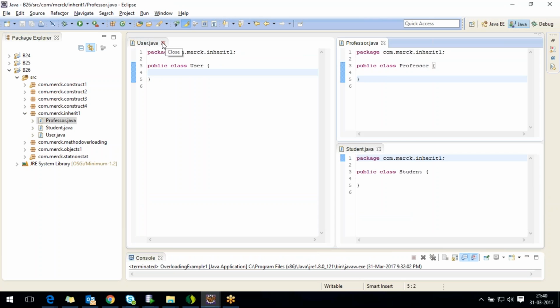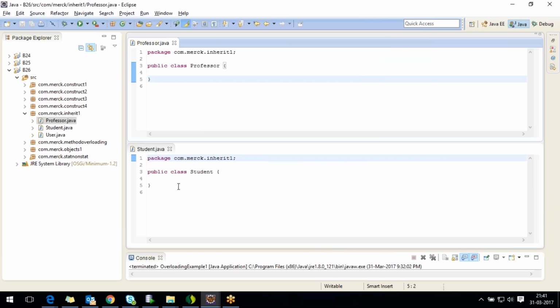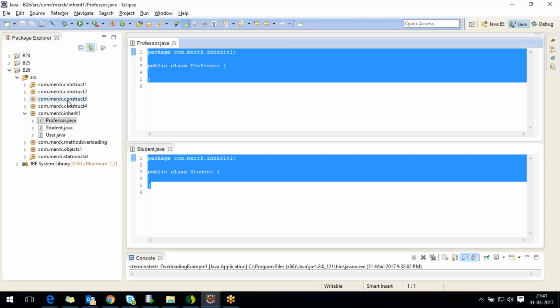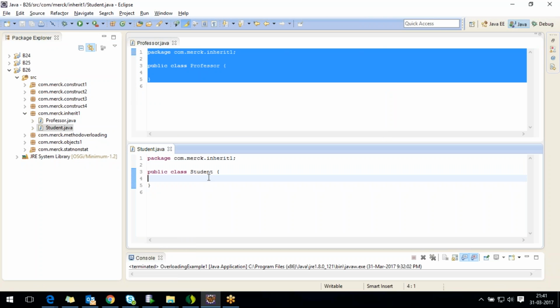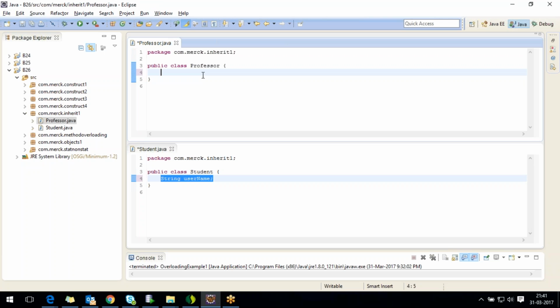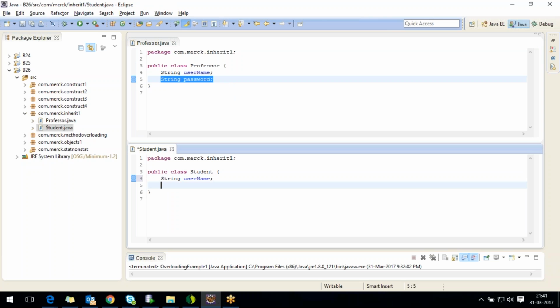Let's consider only two classes. I am creating an application wherein a student can log in and a professor can log in. Let's forget about the user class for now, say the user class is not there. If a student is logging in, he will have something called string username. In the same way, professor also will have username, guys. It will be string password. Even student will have a password associated with him. Student will have int roll number.